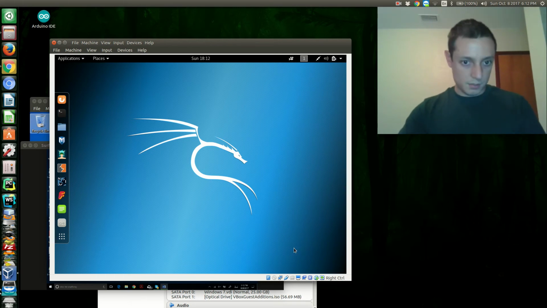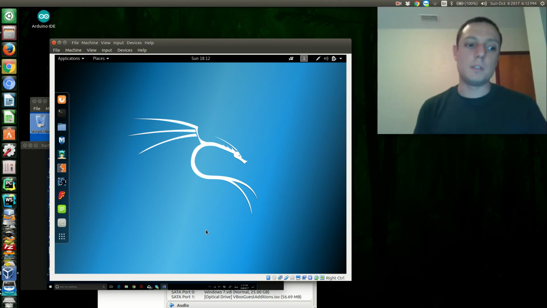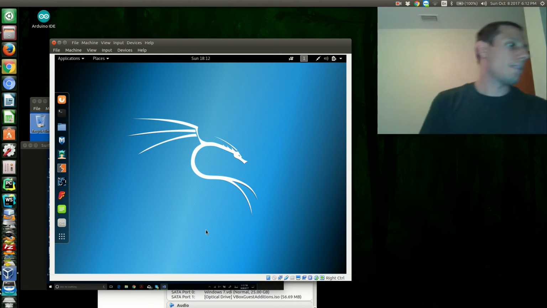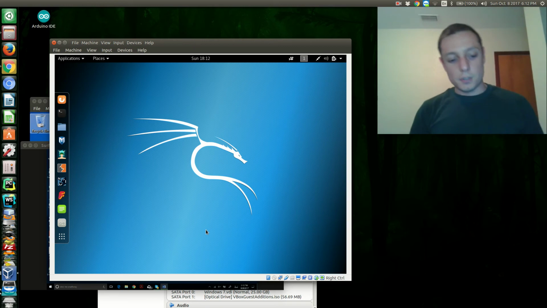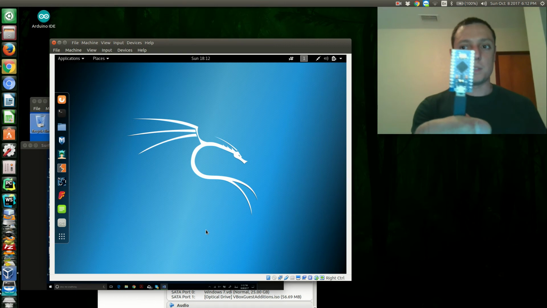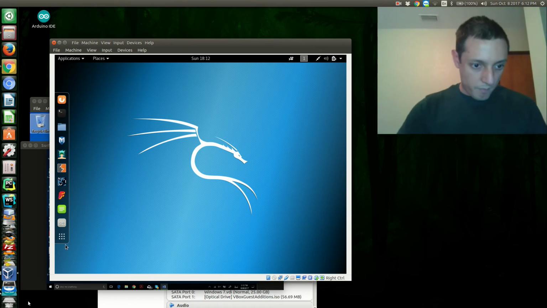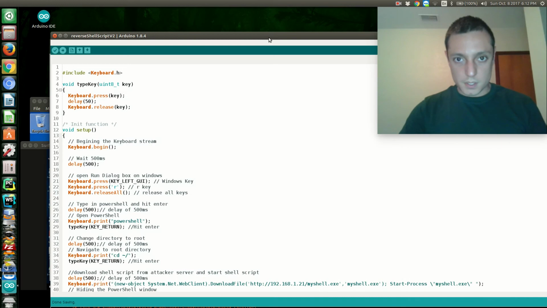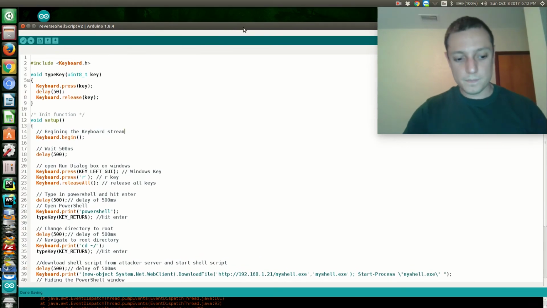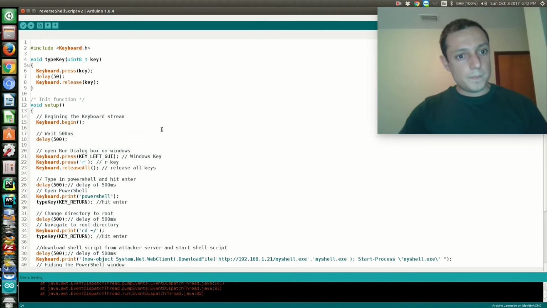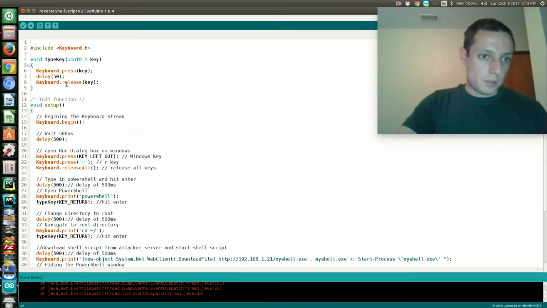After that, we need to set up the Arduino Leonardo to download the payload from this server and execute it. In order to do that, we need to download the Arduino IDE and program this device. I have here the code that I have already written. And this is what the code does.